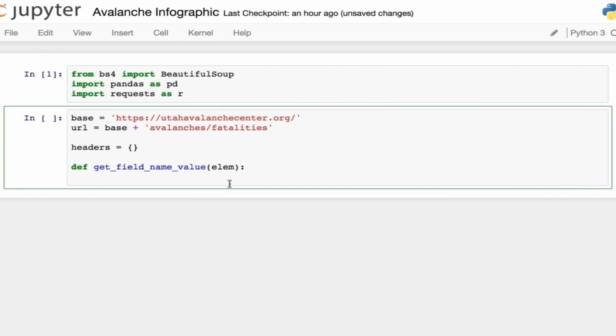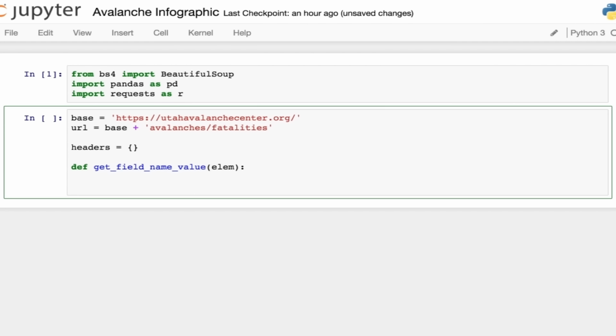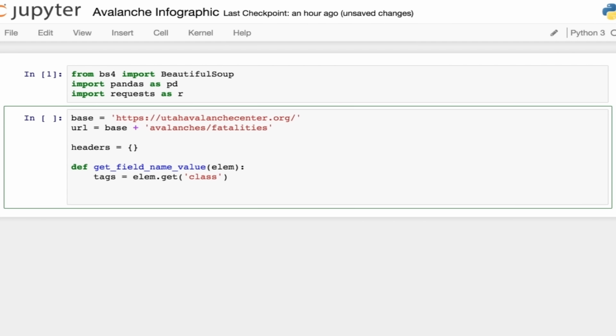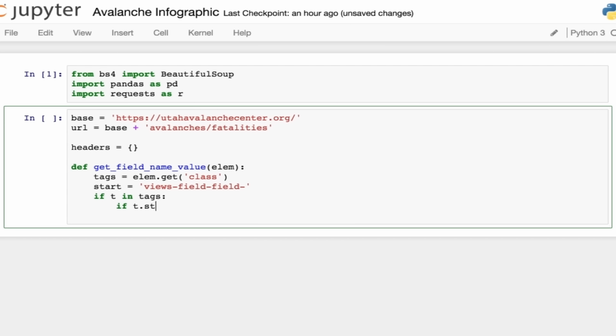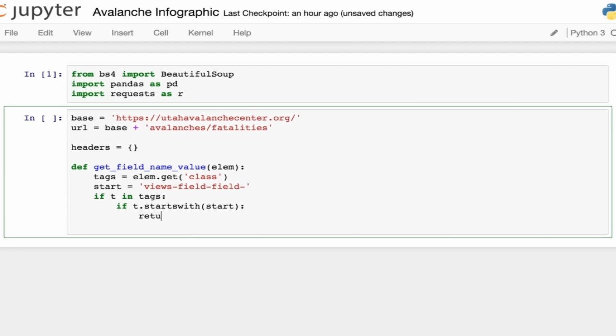get_field_name_value is going to take an element. This is a Beautiful Soup element. It's going to get all the class attributes, so we're going to ask elem.get class. We're going to put that in a variable called tags. And we're going to make another variable called start. It's going to hold views-field-field. That's the start for our key name. And we're going to check and see if any of our tags start with that. For t in tags, if t.startswith(start), we're going to return t. We're going to slice it from the length of start to the end.